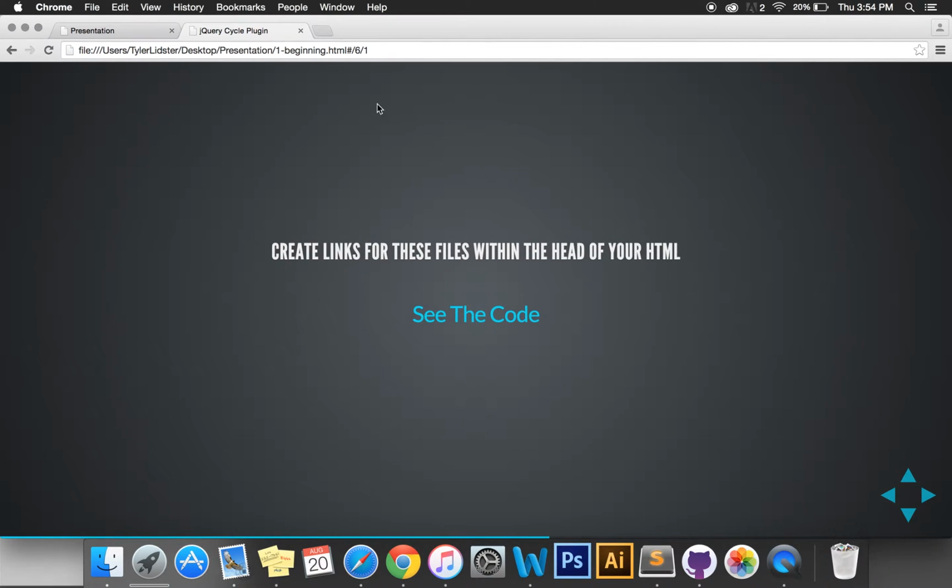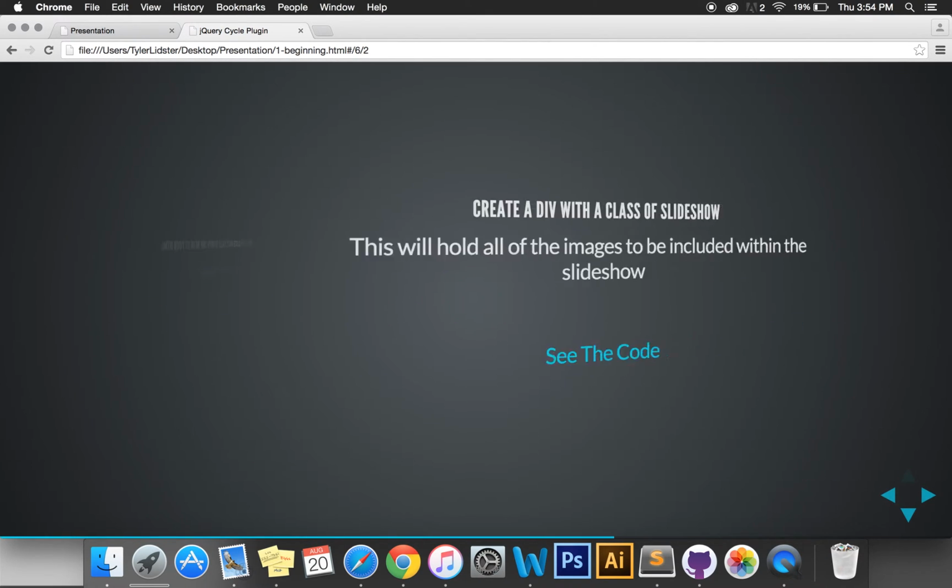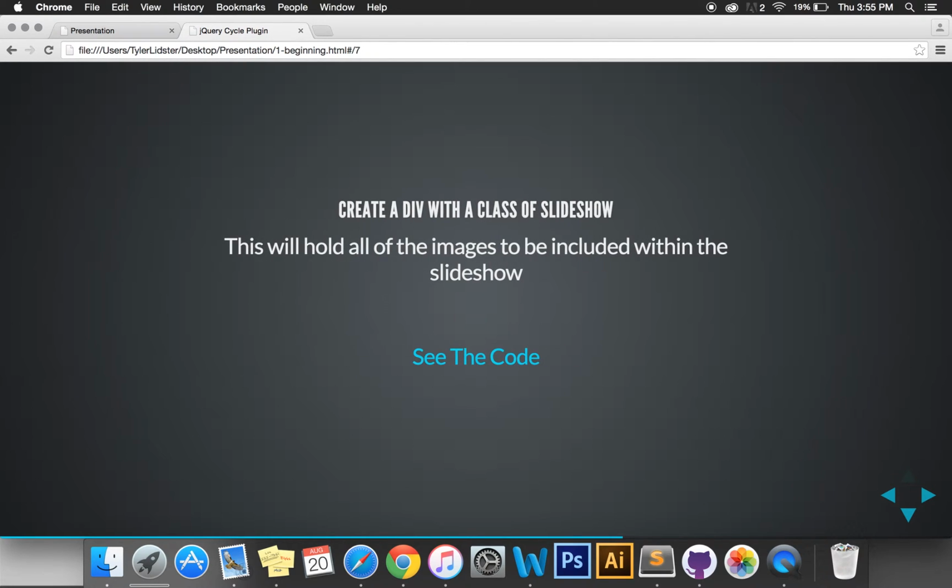So after you have connected those, the library and the plugin, you're going to have to go ahead and create the external CSS and JavaScript file. So for that, you can see here, we have the script tag that is connecting the JavaScript, and we have the style.css file within the CSS here. After you've done that, you've basically set up your entire document now at this point, and you're just going to go ahead and write the code for the plugin.